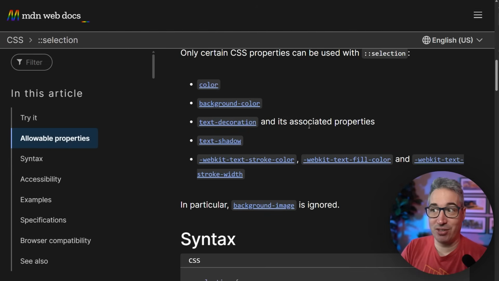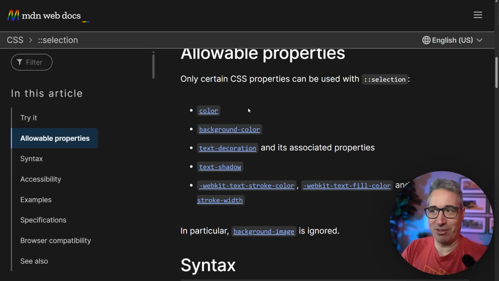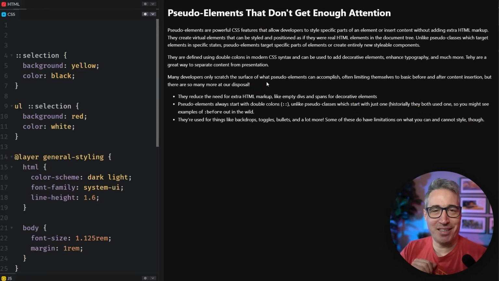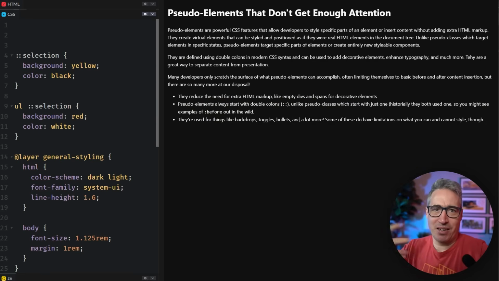You can actually change your text shadow if you need to, and do some strokey stuff if you'd want to. But it does mention here specifically the background image is ignored, so you can't do gradients, which would be kind of cool if we could, but sadly we can't. But yeah, we can play around with our colors and text properties basically for when we're doing selections. So that's one nice way that you can customize and brand your site.